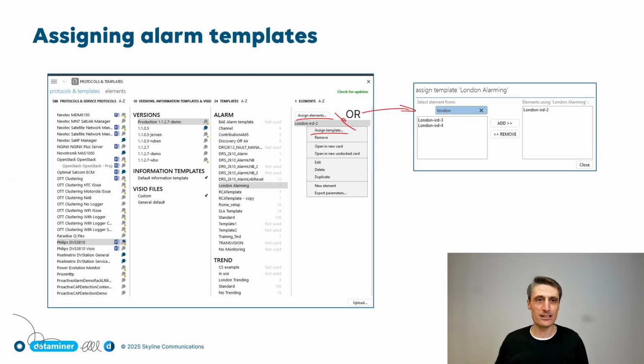Now, assigning the alarm template, that is kind of already what we did. Also in the editor or in the protocols and templates app itself, if you select a certain alarm template, you do have on the right hand side the possibility to assign it immediately to one or more elements and use the pop-up. Click on the button or right click to reach that pop-up and assign it to one or more of your elements that can use this template. We already assigned it. You can also do it during the edit of your element, so we already know how that works.